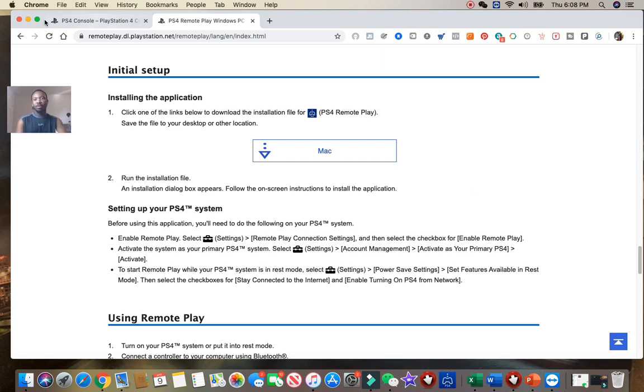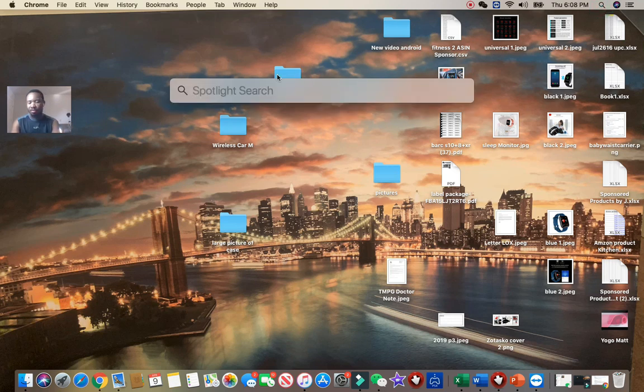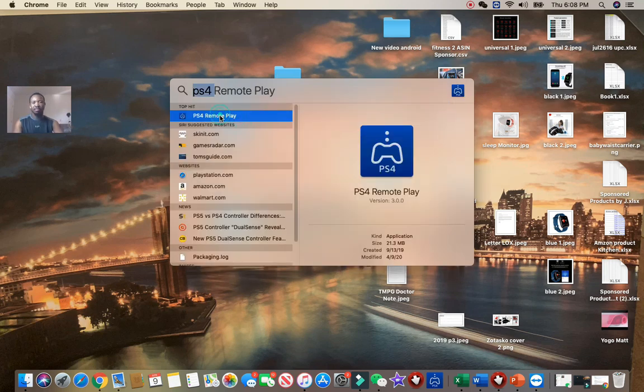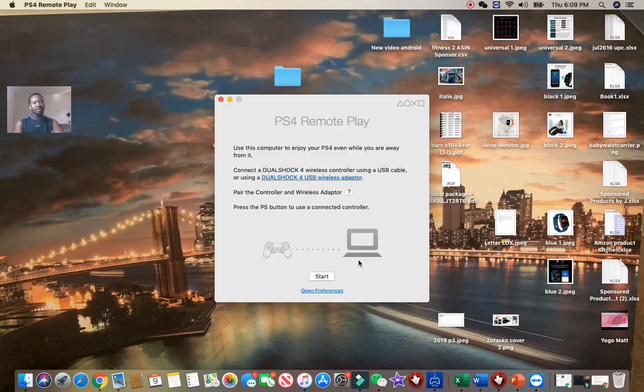Now, for the Mac users, if you don't see the PS4 remote play on the screen, you go search for it. You can just go here. You say PS4 remote play, and you just click on it, and it will give you the PS4 remote play down here. And when it give you the PS4 remote play, now what you need is your controller and the cable.